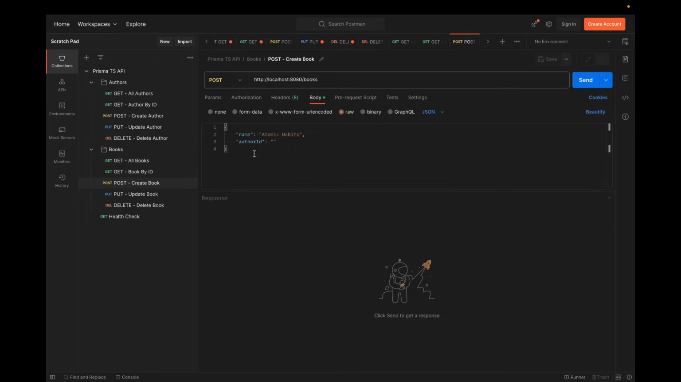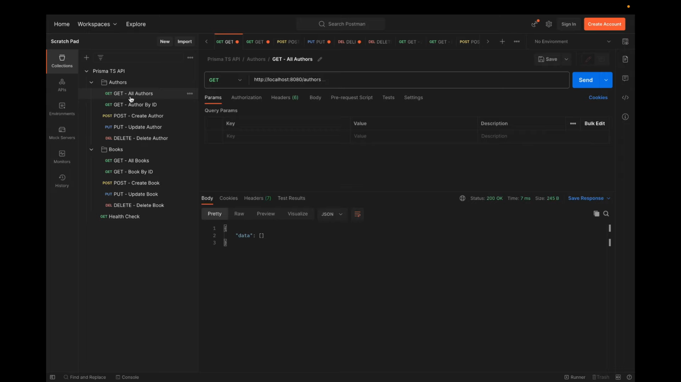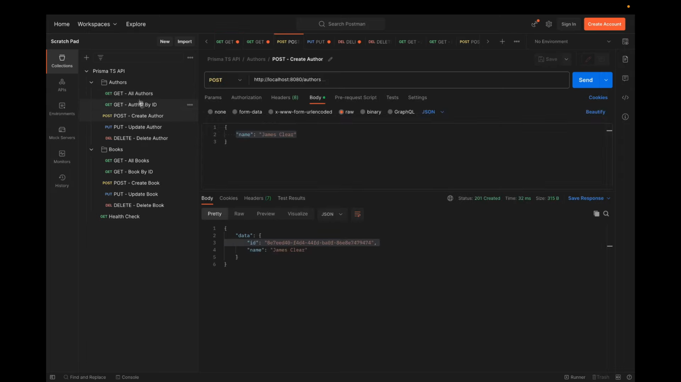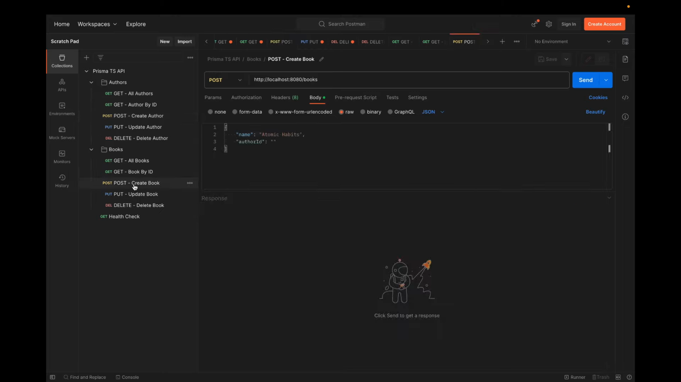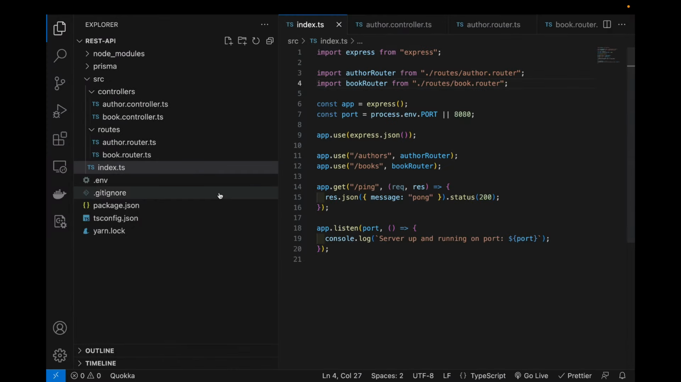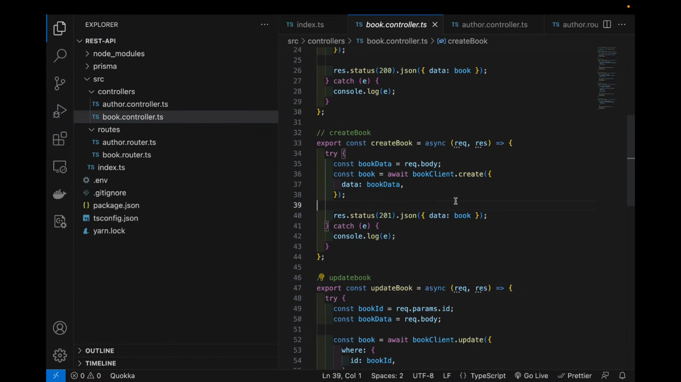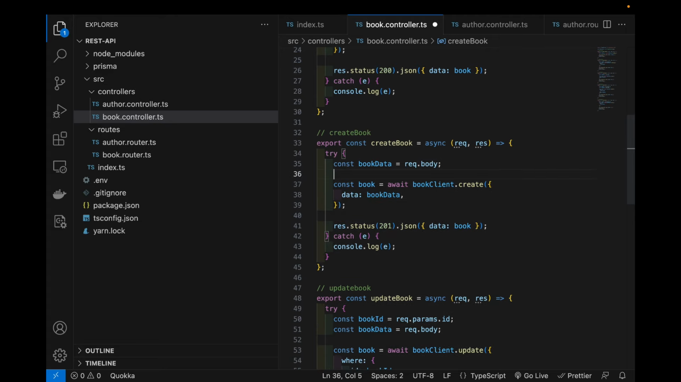So let's create a new book. So I'm gonna create an author again because we need an author to have a relationship with the book. So now we have an author ID. So we can create a book by passing in the author ID and the name of the book. And that already looks sinister. And there are some errors in here. And get the book data, that looks good. Book client.create. Oh yeah, I completely forgot, that's my bad.